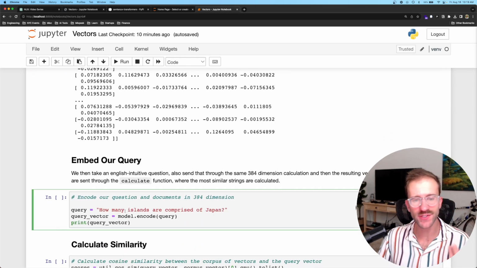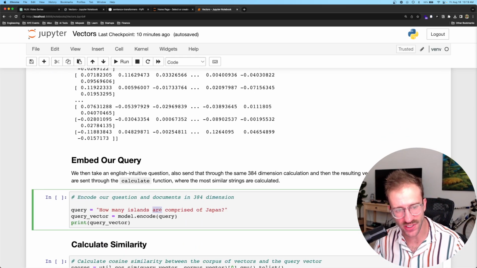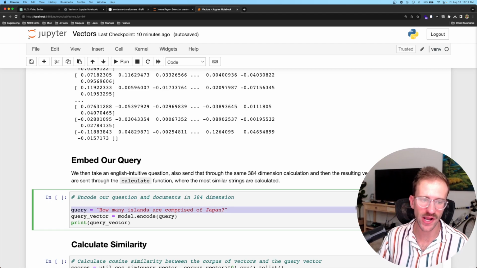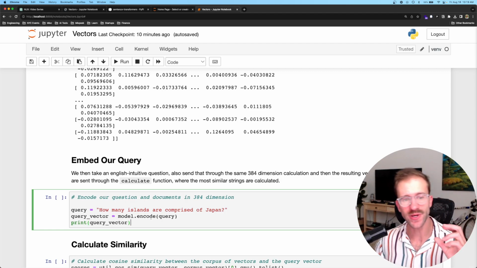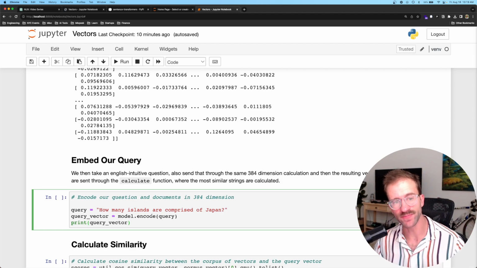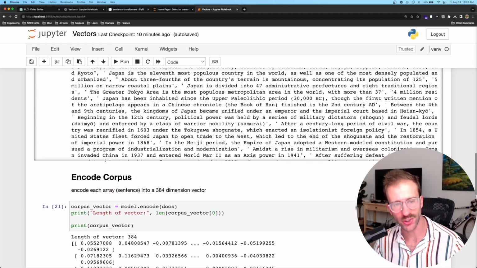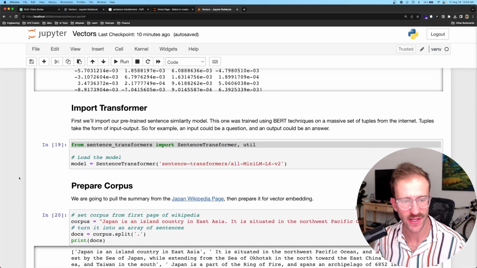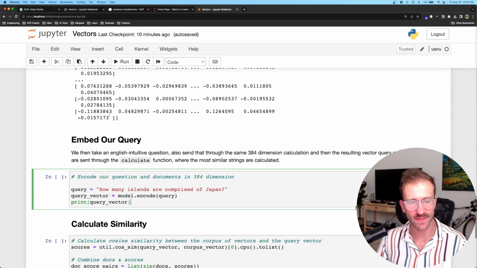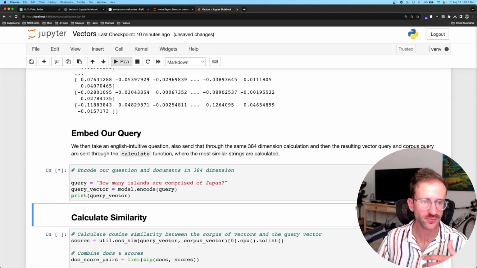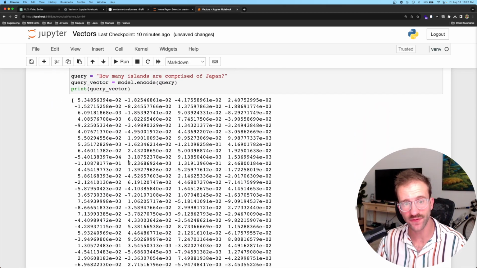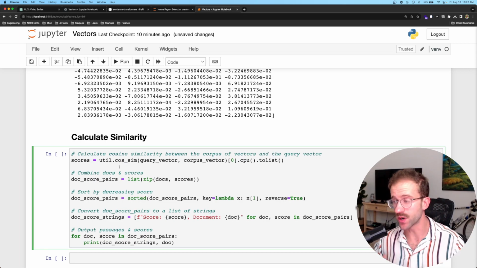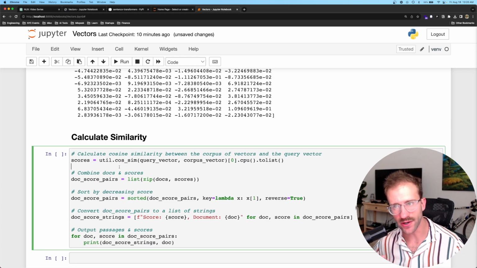And so then what we want to do is ask a question to this system. So how many islands are comprised of Japan? We're going to encode this question using the same BERT model, right? We've got this BERT model above. We're going to encode this sentence, this question, into that same BERT model here, which is a 384 dimension array of floats.